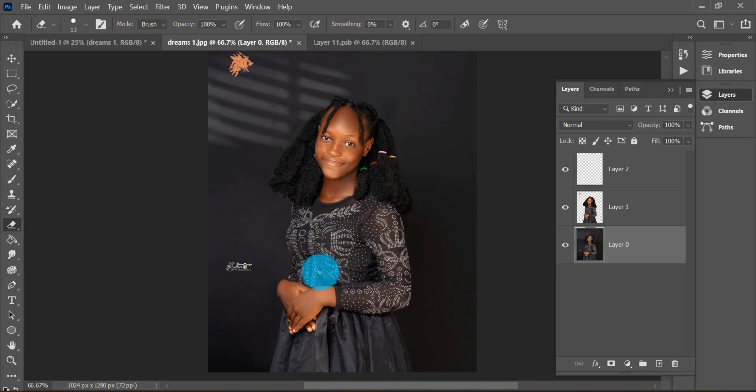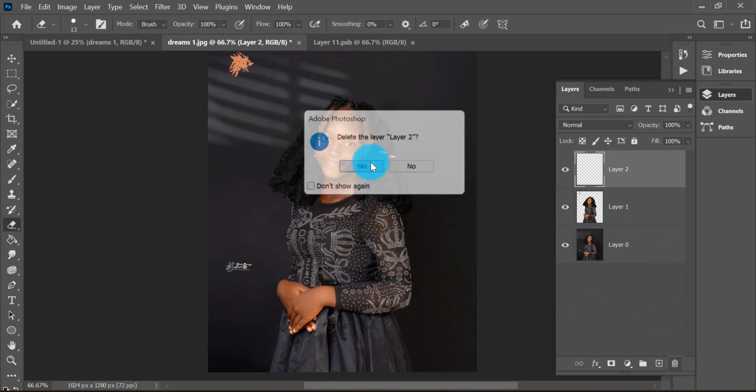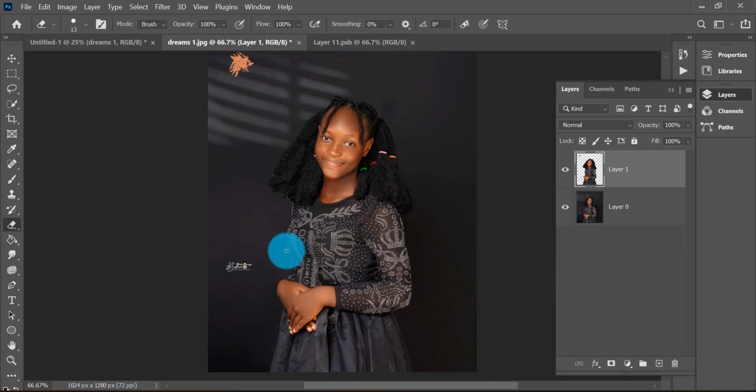It is important that we create a new layer. So to create a new layer is right here. You click on this, you'll be able to create a new layer. If you want to delete a layer, you click on the layer which you want to delete and come down here to delete a layer. Yes, delete a layer.